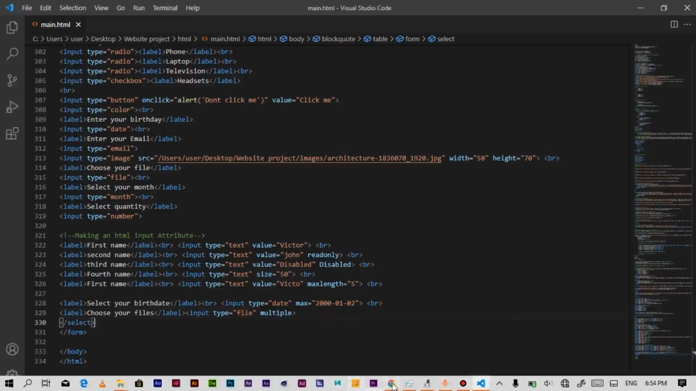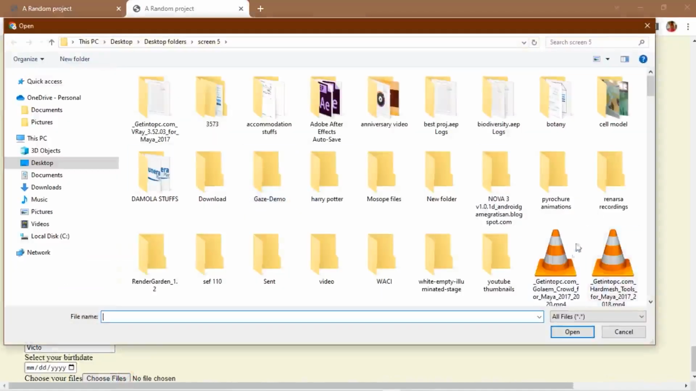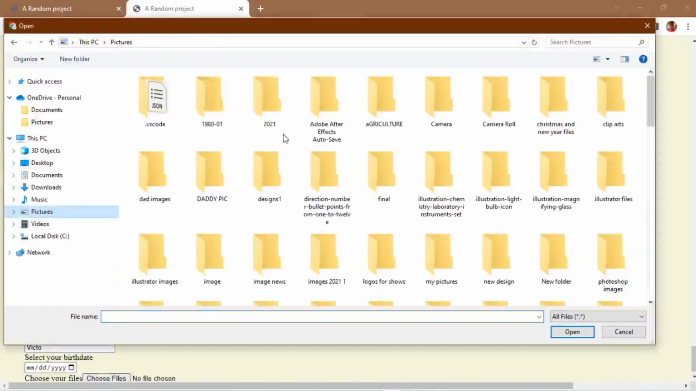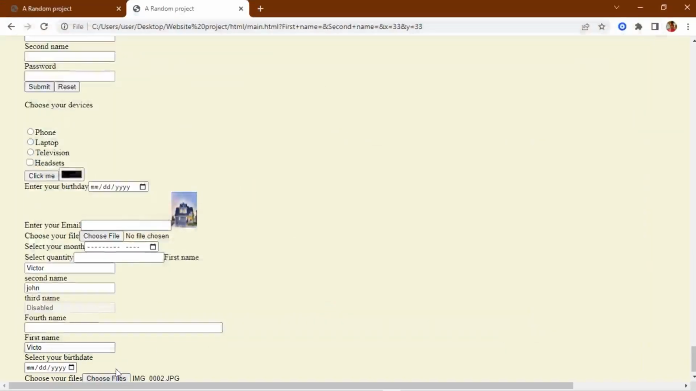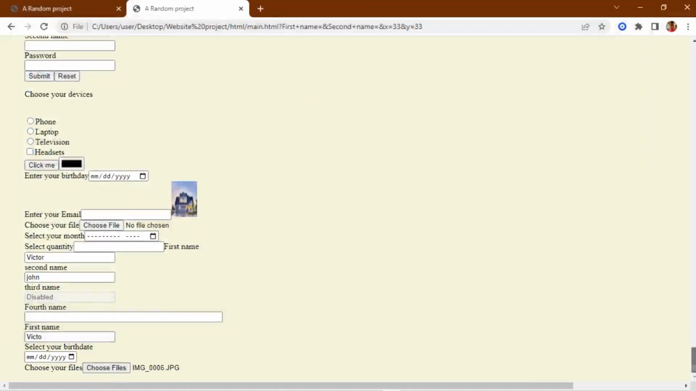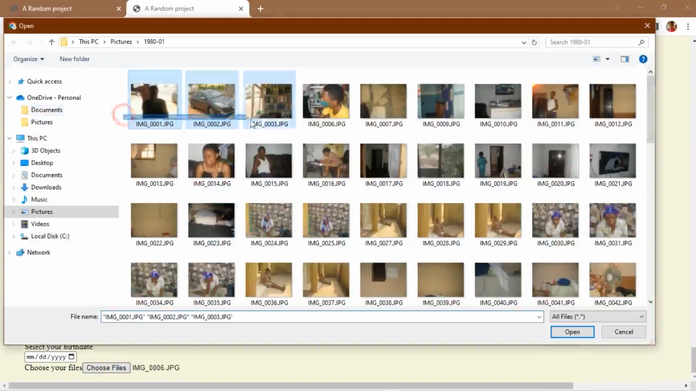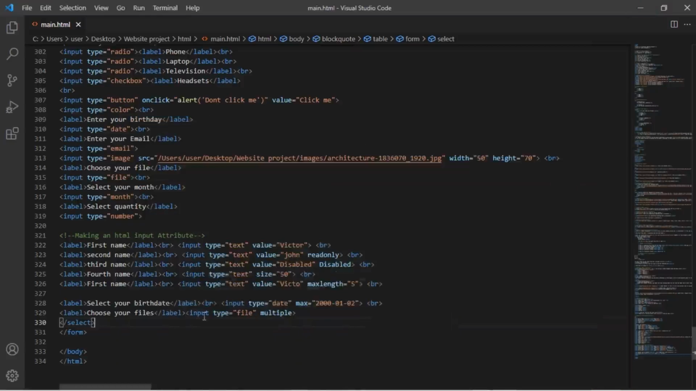Let me save this and go to Chrome and preview this. You see that by the time I click this, I can just select a very simple picture right here. And also, if I click it again, I can select another picture. I can select two pictures. So it's me actually trying to select multiple files at once. I can select multiple files at once. This is 3 files. I can select multiple files. So that's basically what it does.